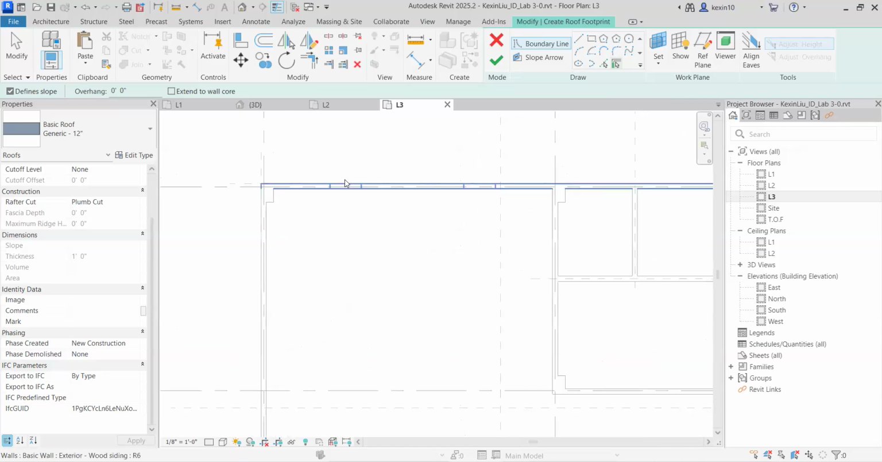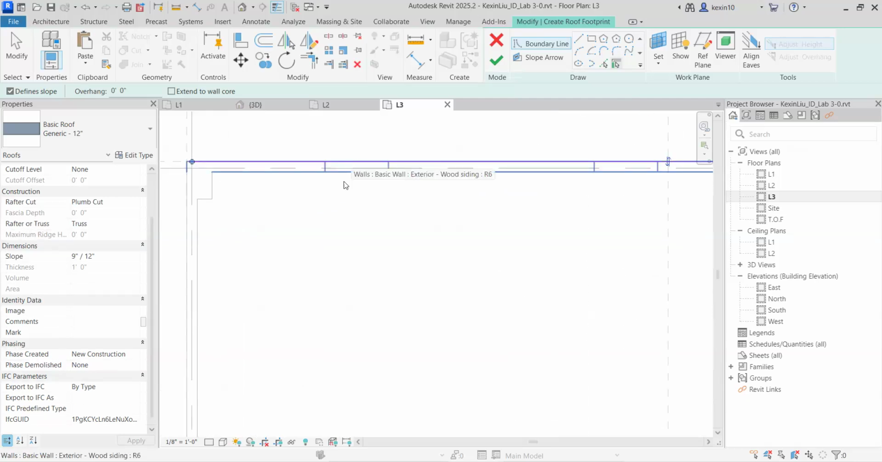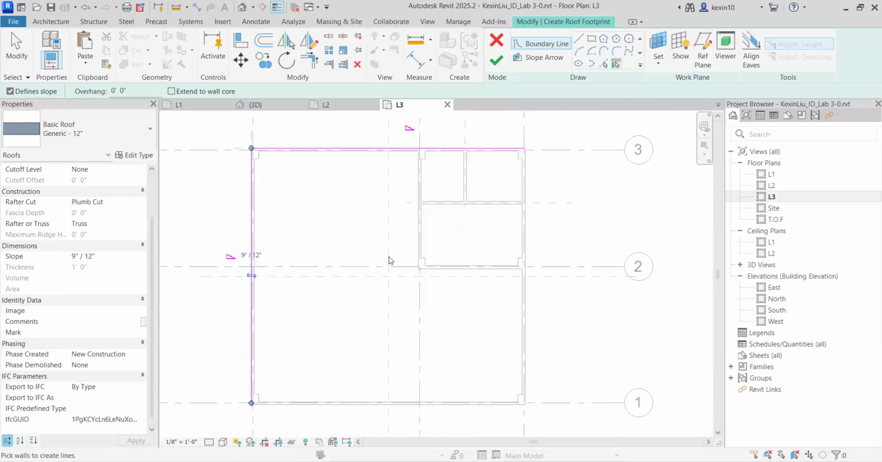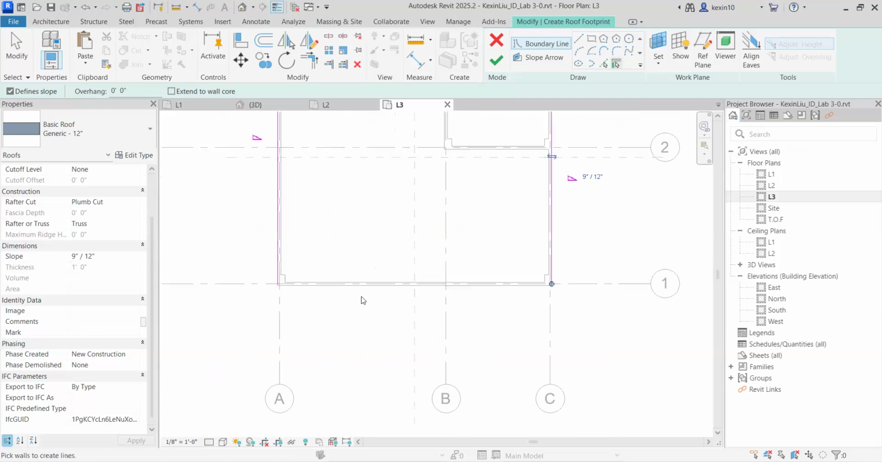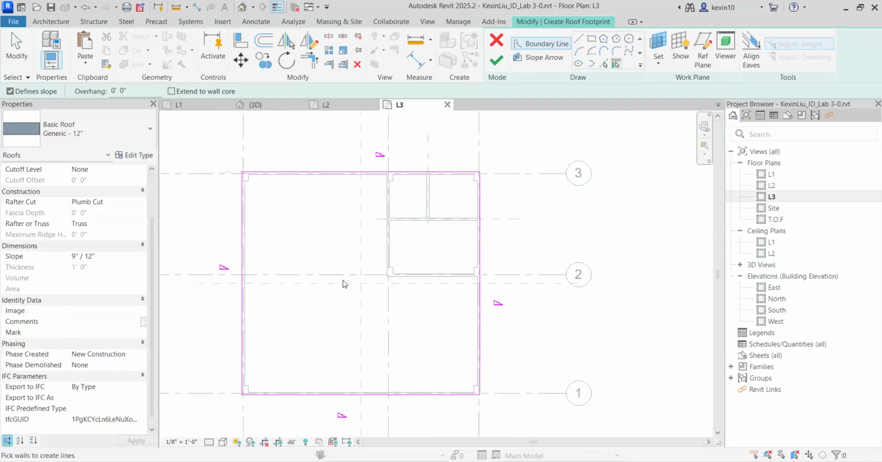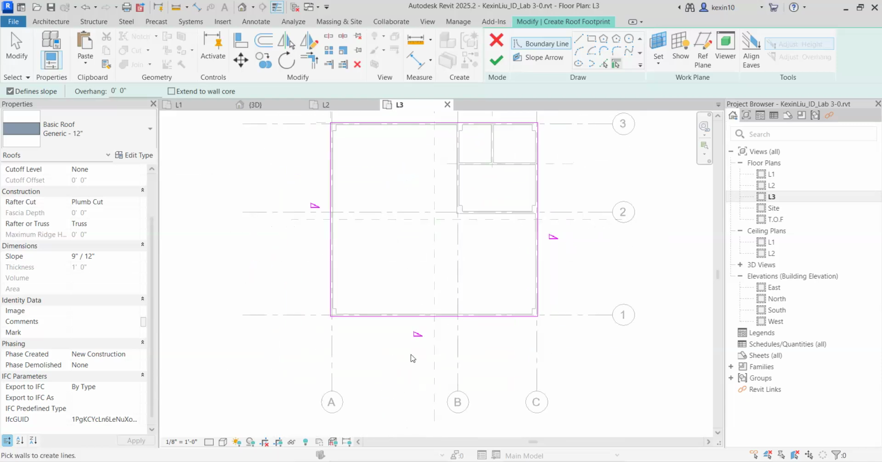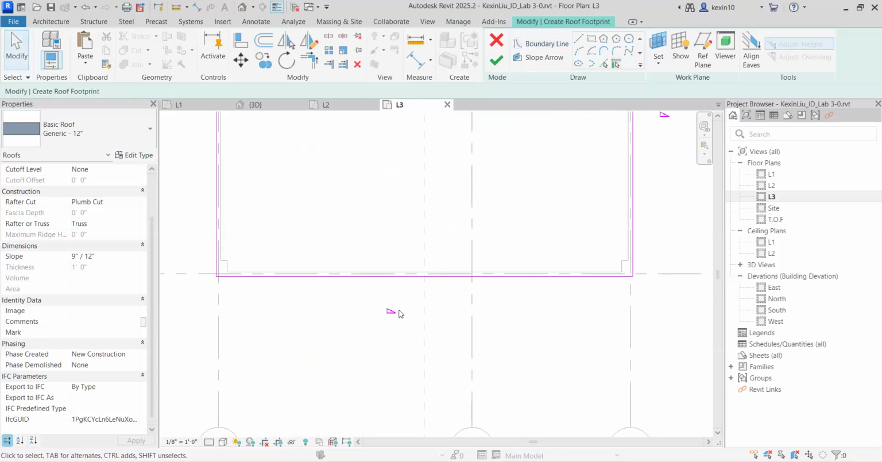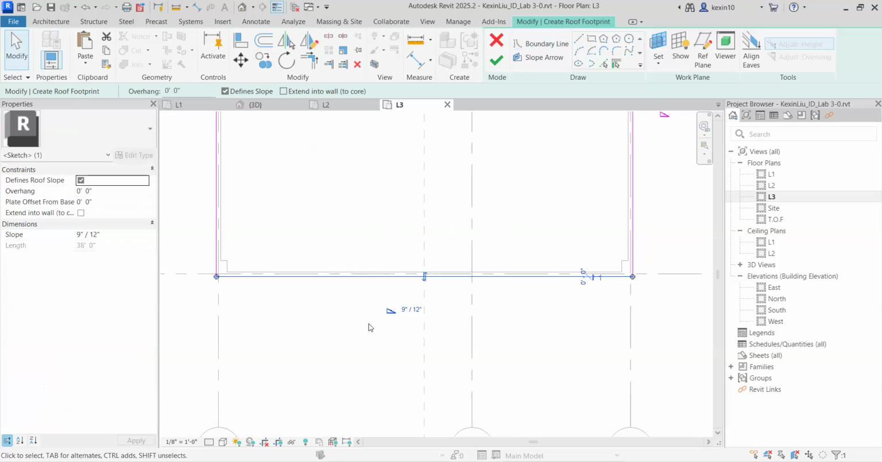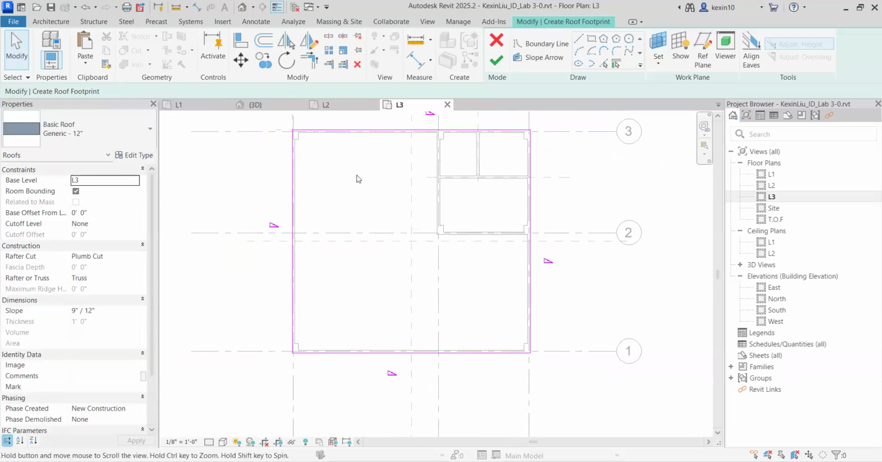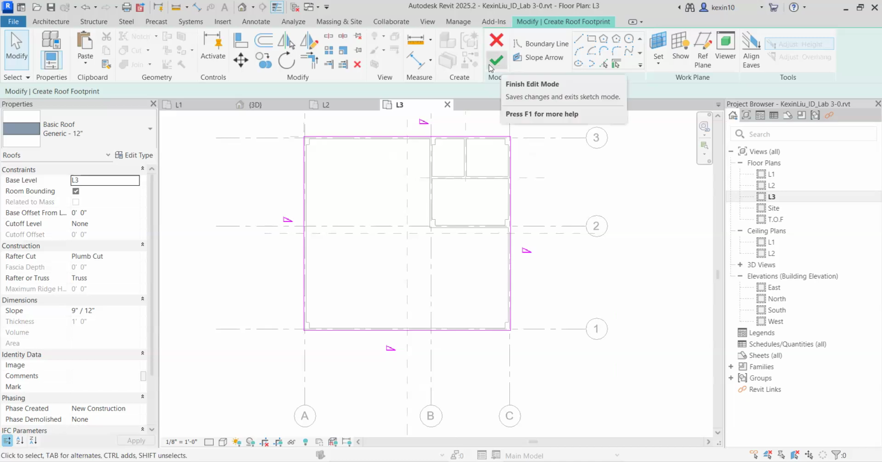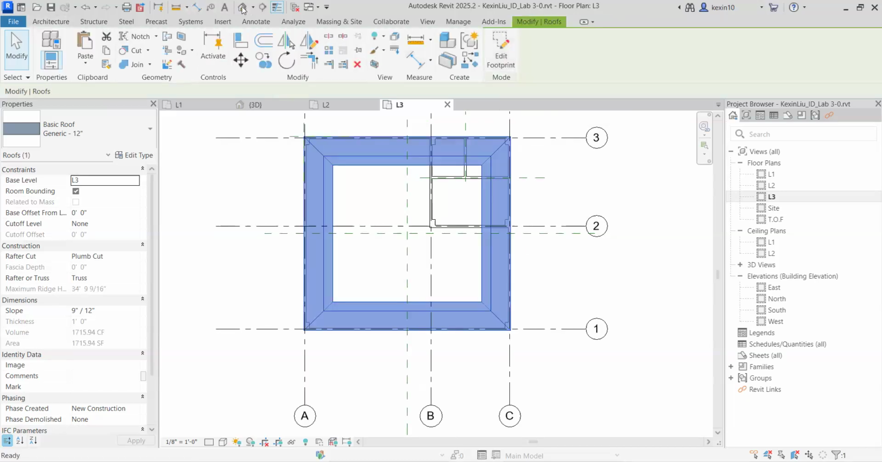So when you are picking the wall, make sure you pick the outer face of the wall. So it should be these lines instead of the interior walls. The outer face. And now you see we have 4 purple lines. And this is the slope of your roof. You can change it later. But now let's just finish and see what it looks like. Click OK. And go to your 3D view.